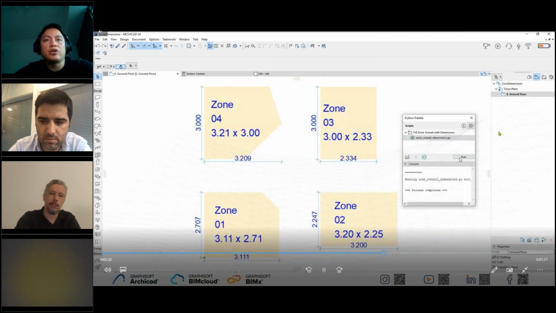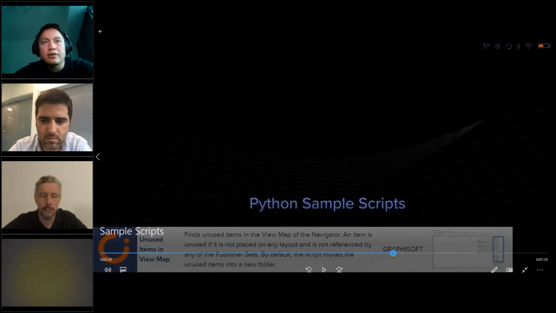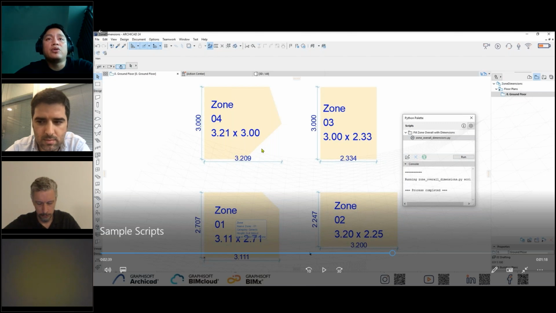Next is automation of zone naming, so it gets the outer perimeter. Hold on, let me pause this one. Okay, so it gets the perimeter dimension and then places it inside your zone name. Again, this is only useful for regular shapes, not like this. It gives you the perimeter dimension and places it inside the zone.